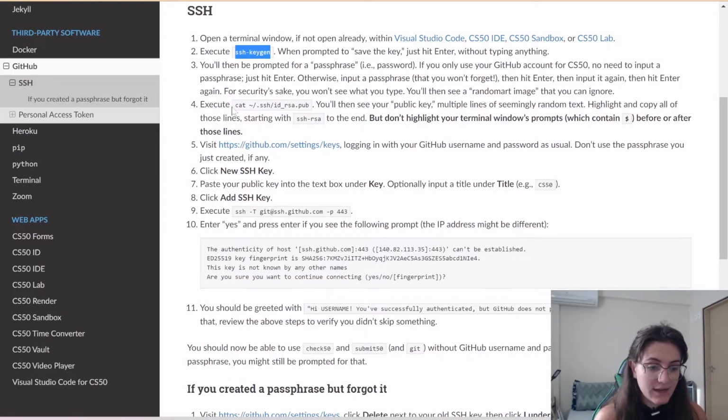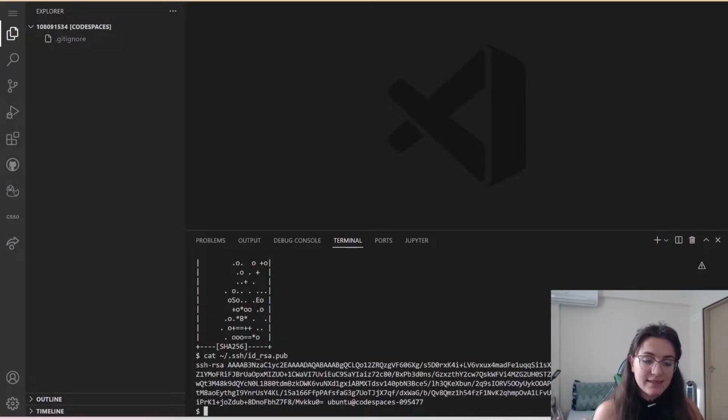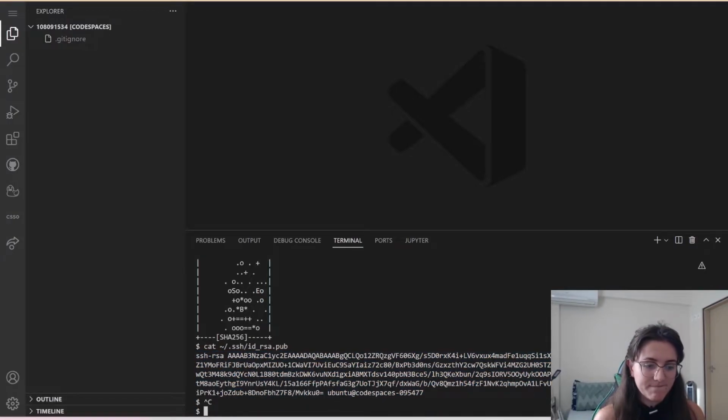Let's see what we're going to do. Execute the next command. You will see your public key, multiple lines of seemingly random text. Highlight and copy all of those lines starting with ssh to the end, but don't highlight your terminal window prompt which contains the $ sign before or after. Okay, so first let's try to do this command. So again, right click and click enter. This is the key that we're going to use. So we're going to copy everything until this ssh-rsa. So I'm going to do Ctrl C, okay.